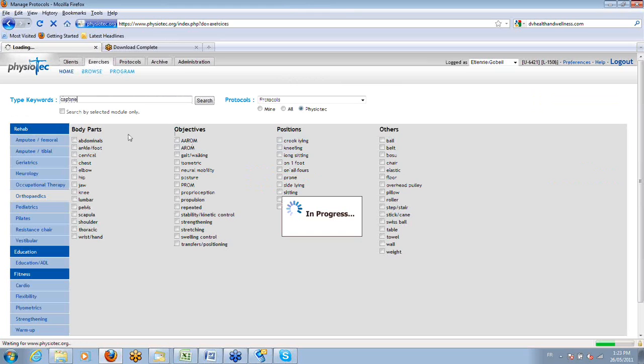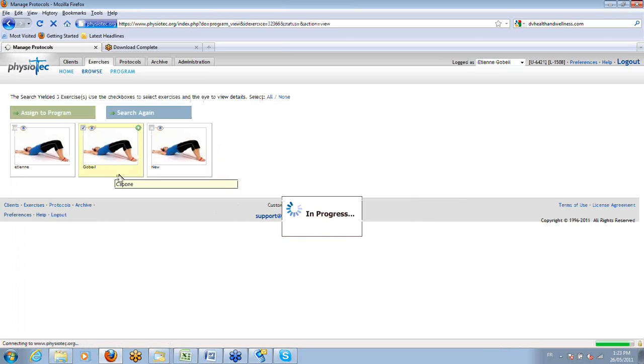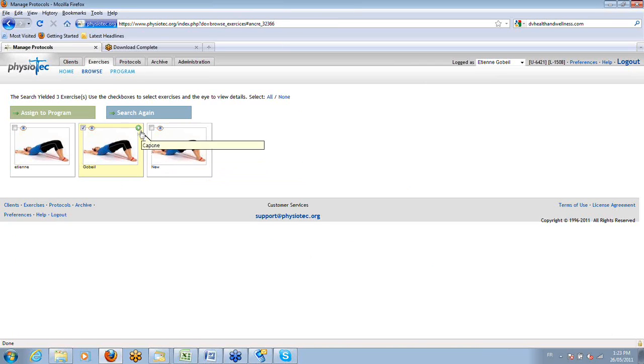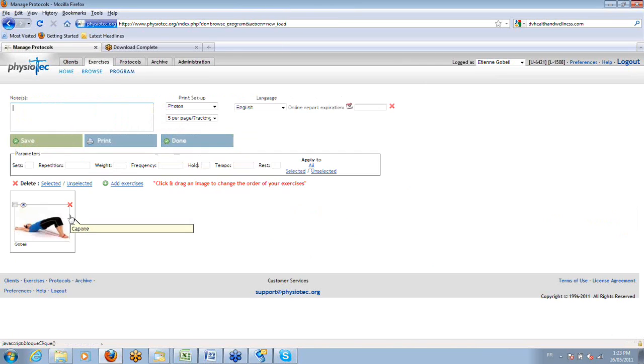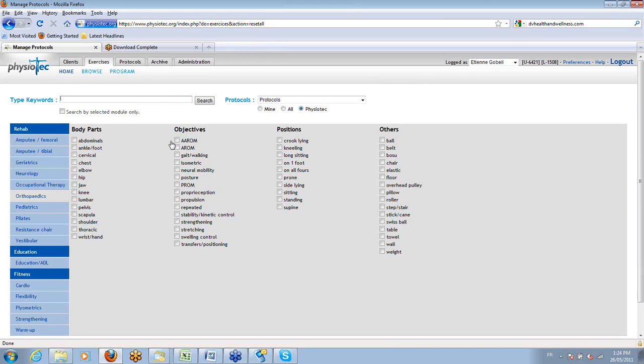Wow, that's phenomenal. That is great. So if I type Capone here, that's the exercise we created together. Wow, that's great. So it's ready to be assigned to a program and put in the program with the other exercises. And it becomes part of their library for them to use. Yeah, exactly. Very good. Wow, that's incredible.